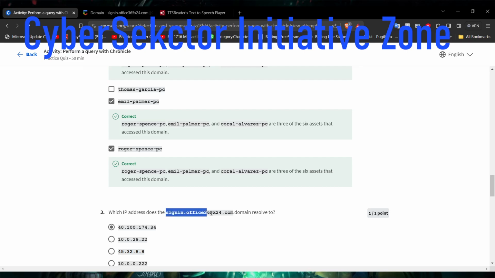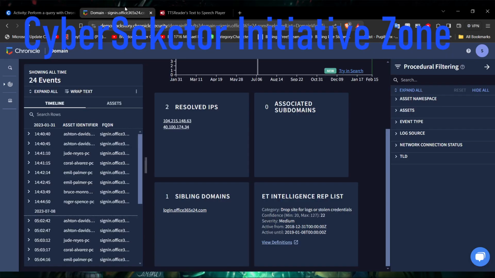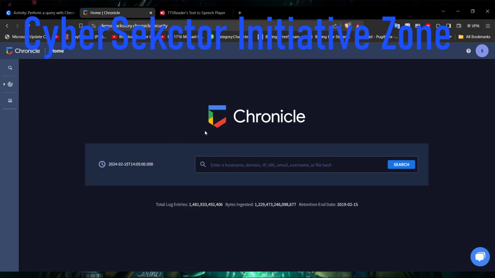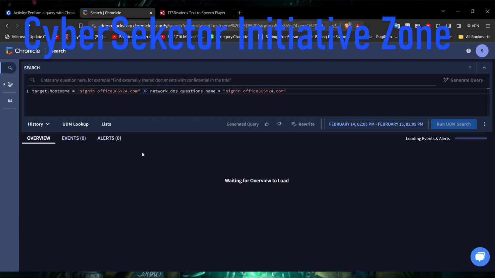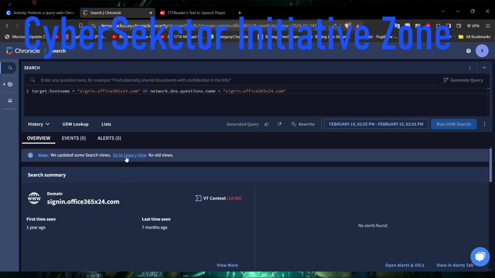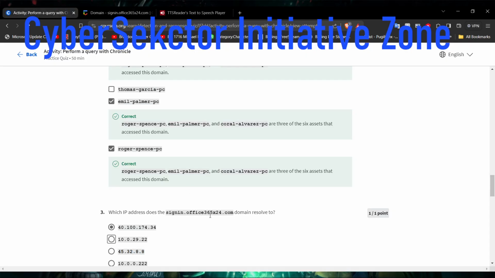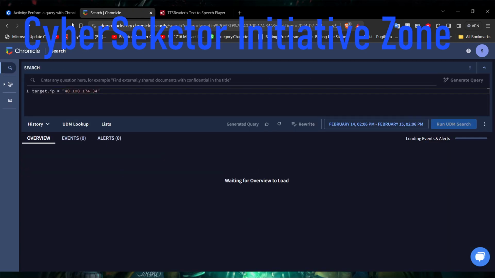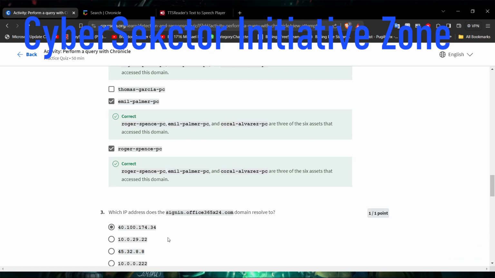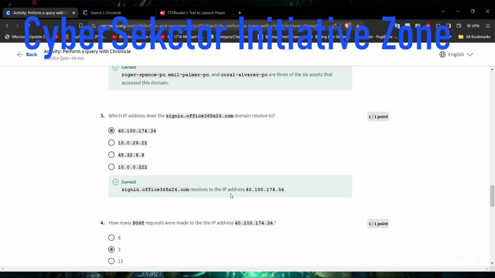So now it's going to be asking, what did the IP address resolve to? Which is a little bit more difficult, but we're going to just go right here. I'm just going to research it again just to make it simple. I'm going to go back to legacy. So the domain resolver that was connected to this IP address, 40.100.174.34, is the IP address that was being resolved to signin.office365x24.com.